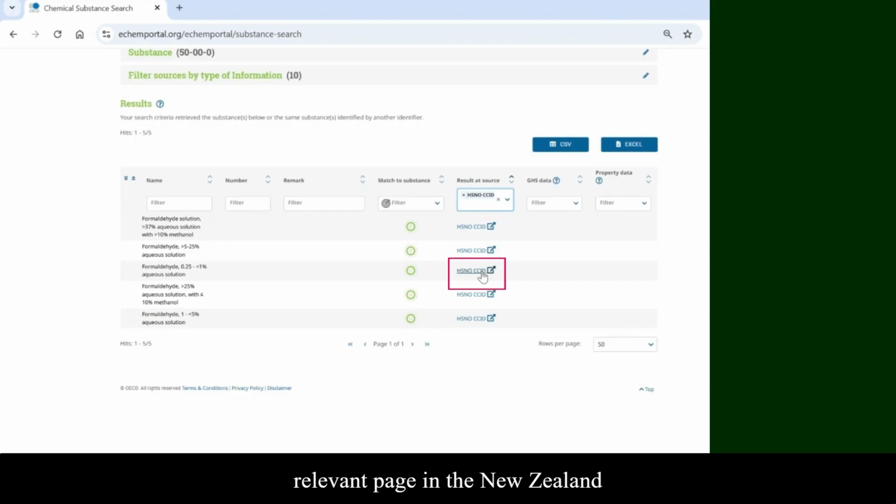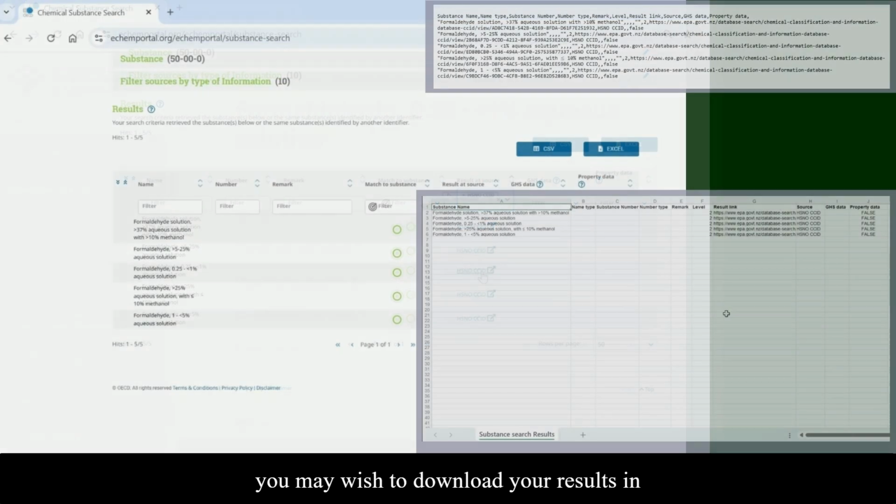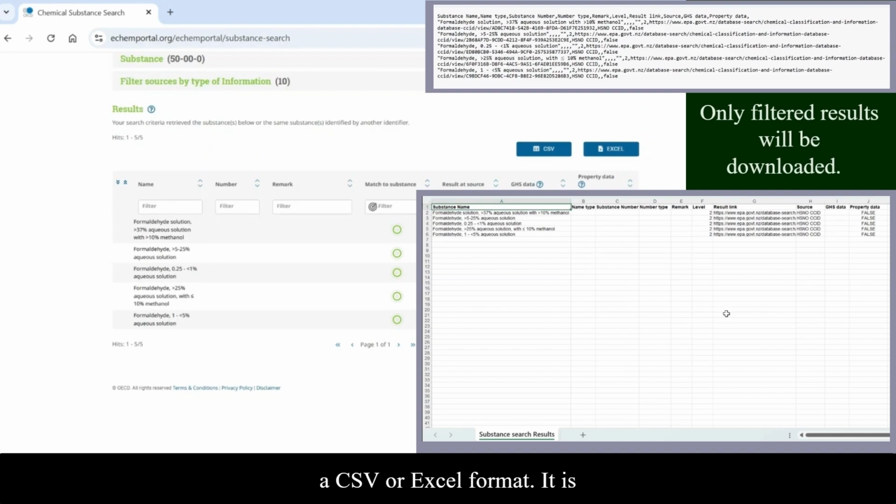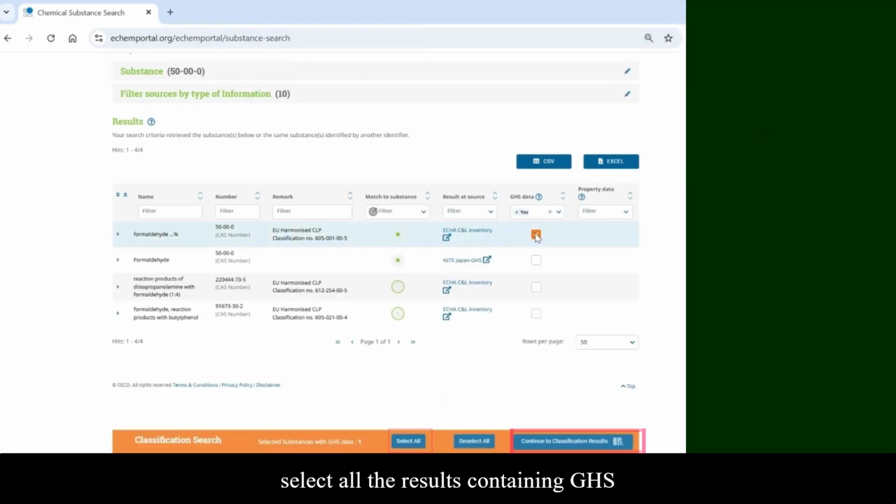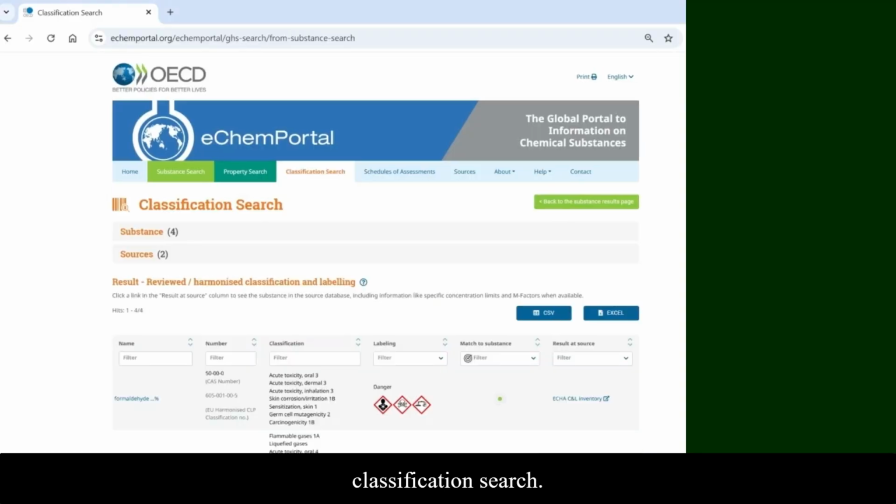This will open the relevant page in the New Zealand Hazardous Substances and New Organisms Chemical Classification Information Database in a new tab. Once you are satisfied with your search results, you may wish to download your results in a CSV or Excel format. It is possible by clicking on the icon CSV or Excel on the top. Now I will select all the results containing GHS data and I'll continue to the classification search.